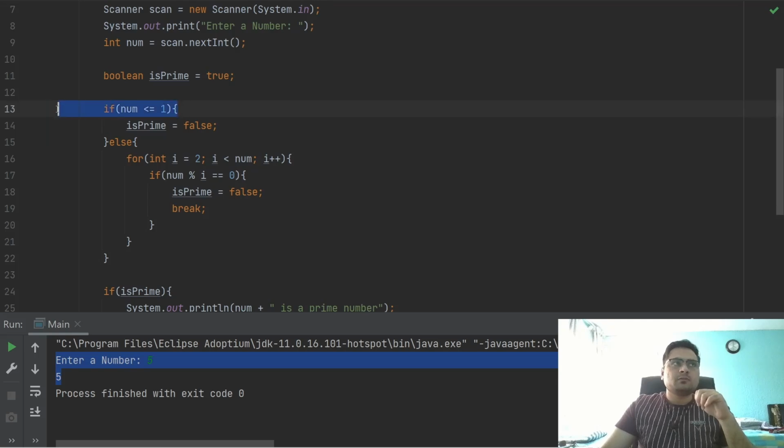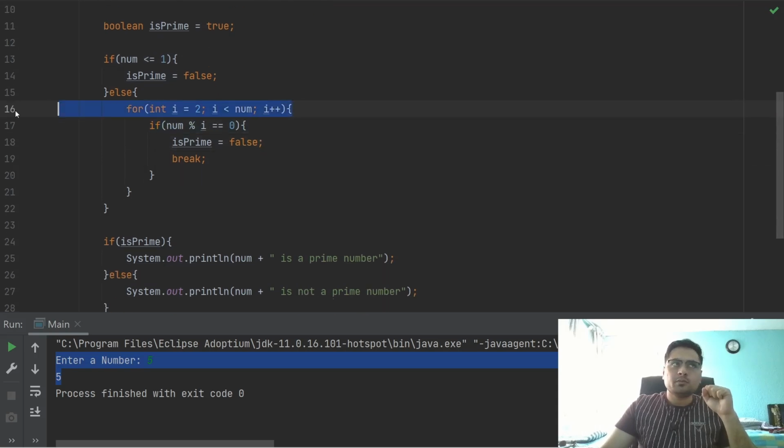So if the number is 1 or less than 1, then we don't even have to worry about looping through. We just tell them, oops, that's not a prime number. But what if it's greater than 1, right? Then we need to go into this. We loop through every number.